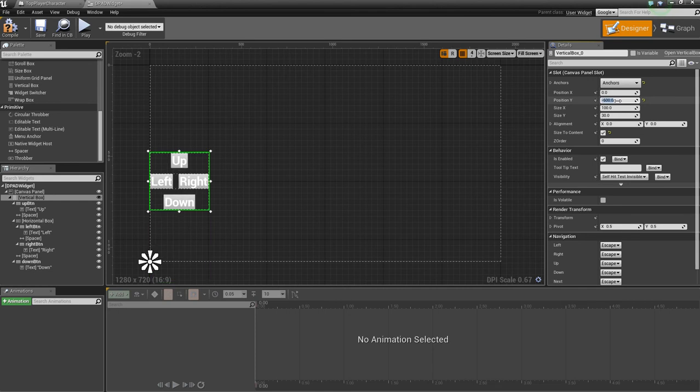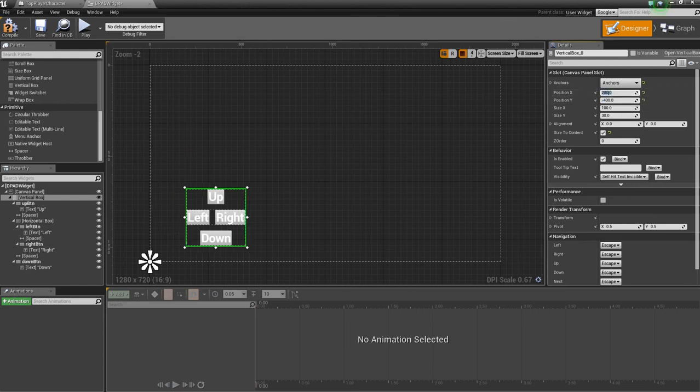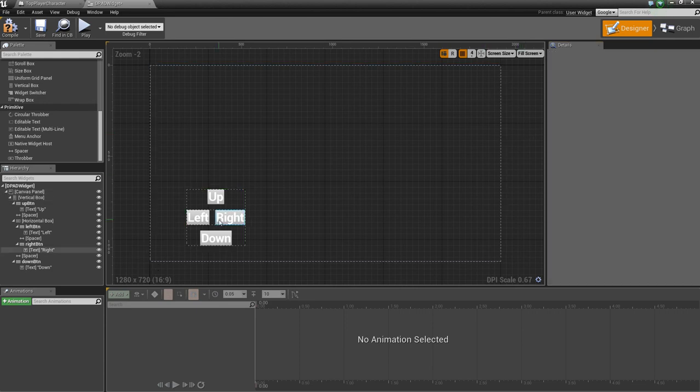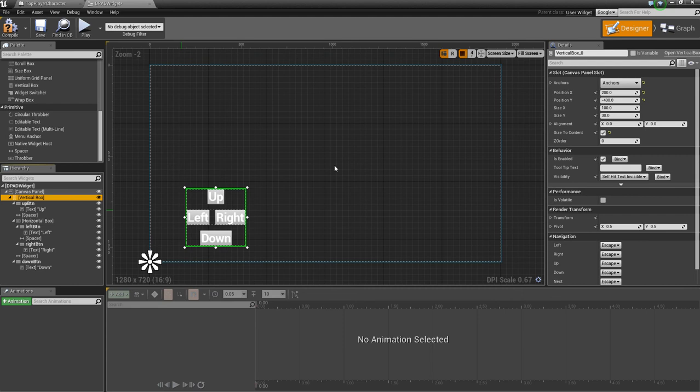600? No, not too far. Negative 400. Negative 400 works, and let's try 200 there. Okay, yeah, that works. Just play with it and see where you want your buttons to be set at.